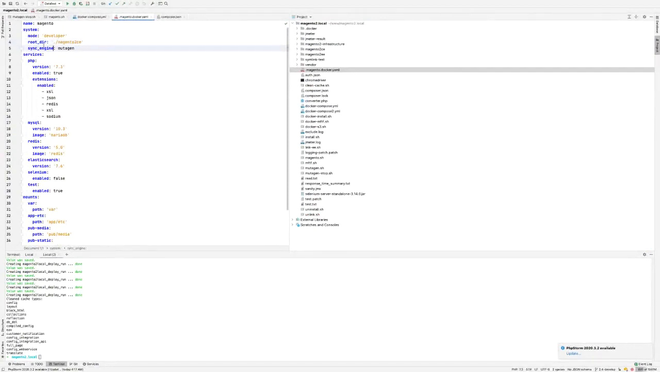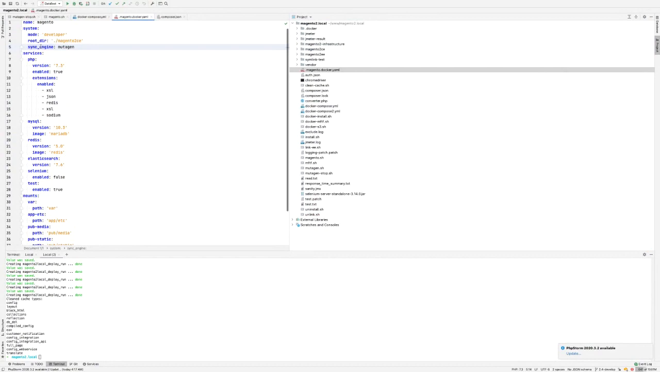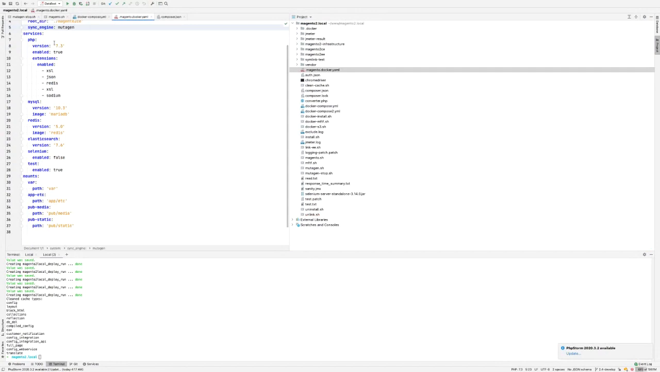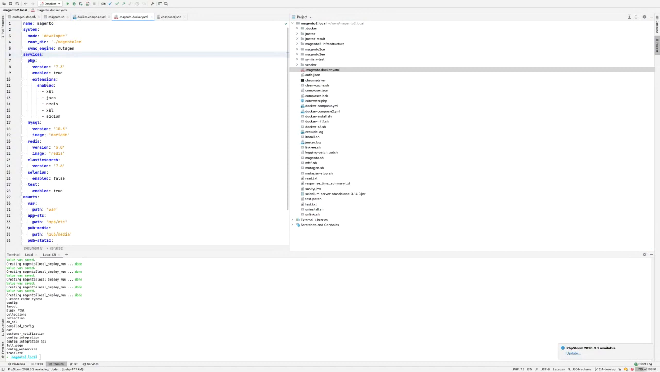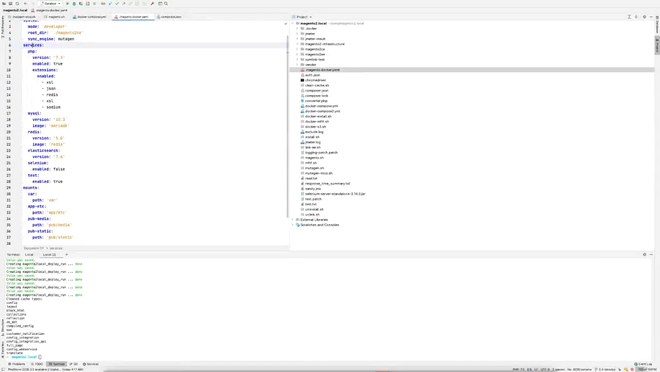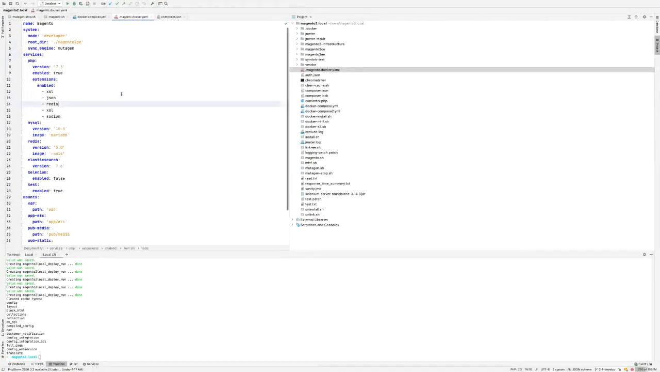So what happens next? You will have to specify the sync engine. In my demo, I will use Mutagen, since personally for me it's the fastest, the most stable way to synchronize locally with Docker environments. You also need to specify the set of services. So for this installation, I'm using the 2.4 develop branch, which actually works with both 7.3 and 7.4. But anyway, I will use 7.3 just for demo purposes.